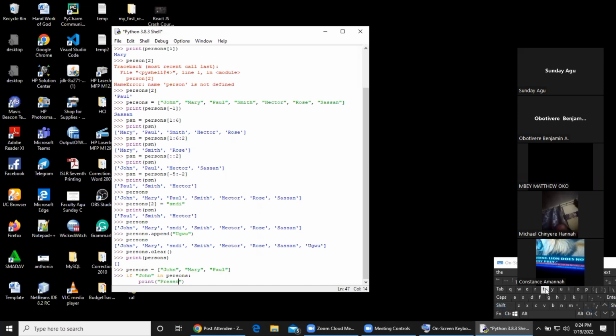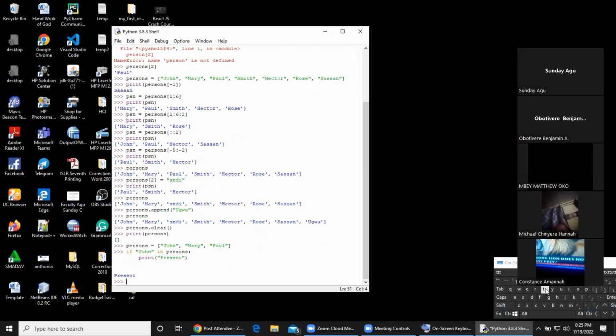Now, when you use an if command on the shell, you have to press enter twice to complete it. Press enter once, press twice to complete it when you are using an if statement in the shell. So you can see John is in the persons list. So once you press it, it will say yes, present, that it is there. So far we can say okay to list and enter tuple.